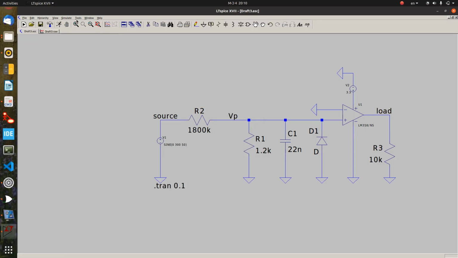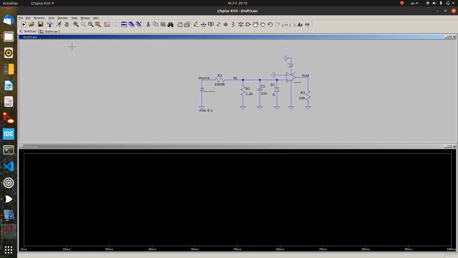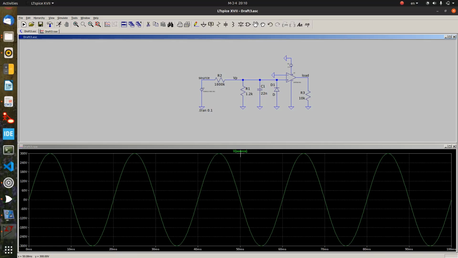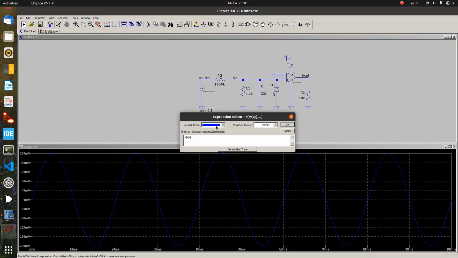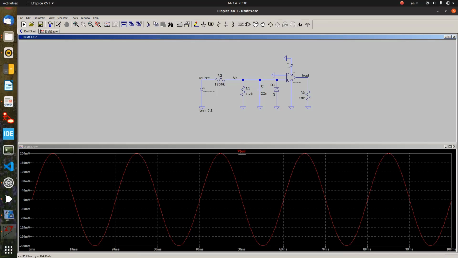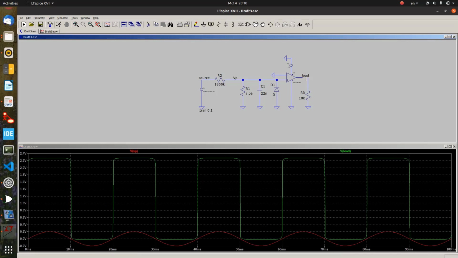Alright, so let's simulate again. Now if I click on this, you can see that the waveform is on source. If I click on this guy, you can see the waveform. I don't like this color at all. You can see this waveform is VP. I click on this, you can see that it's load. So that is net labels. It's actually used to name nodes in your circuit.